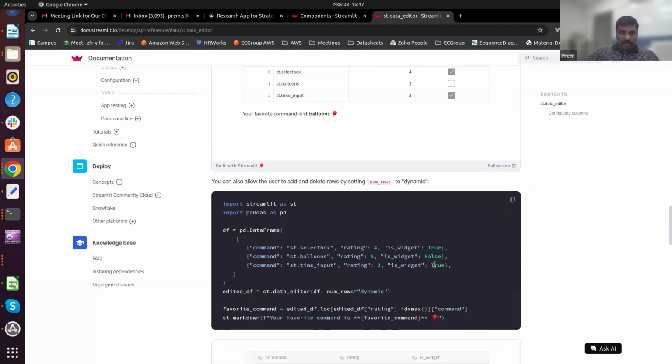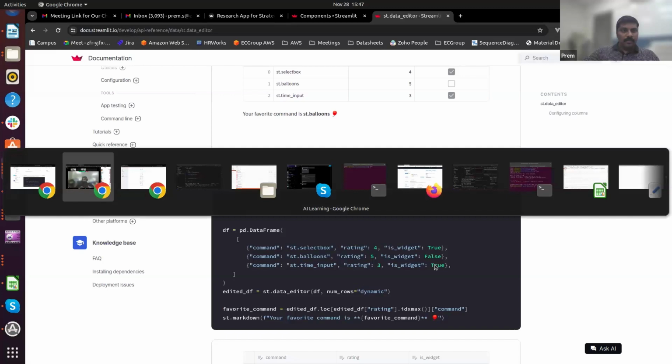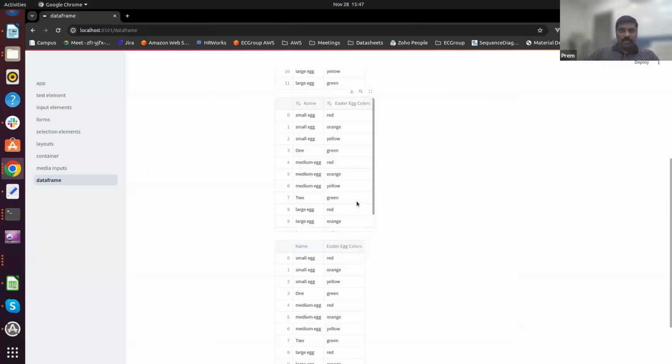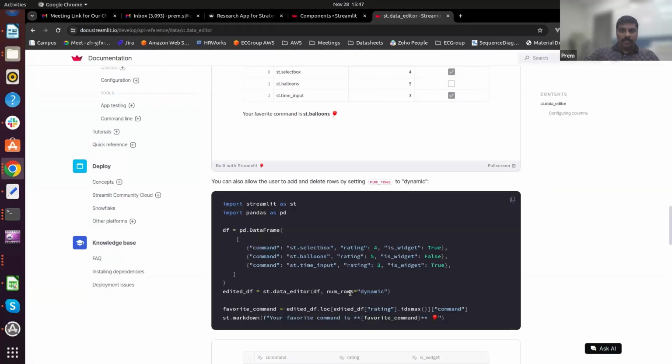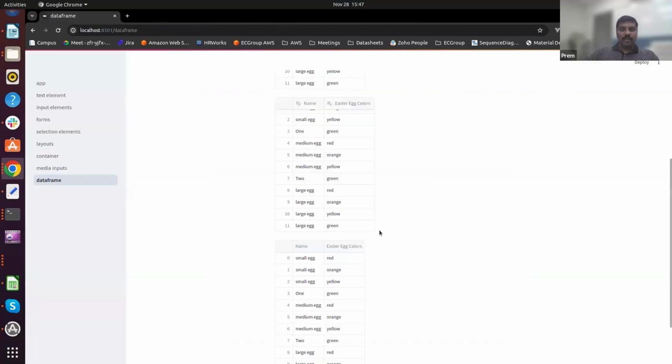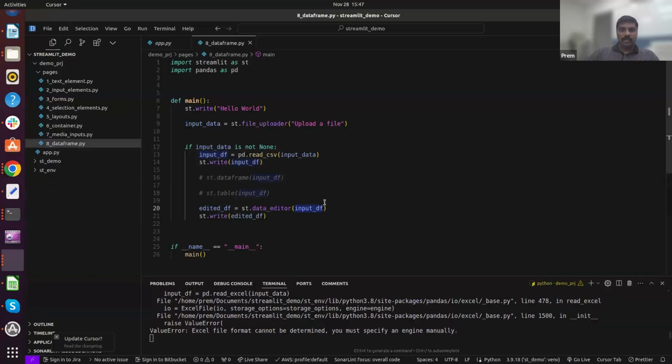Did we miss anything else? Okay. In this, you don't have an option to add a row. If you put the number of rows equal to dynamic along with this, I think you can add new rows to that as well. Let's try that.